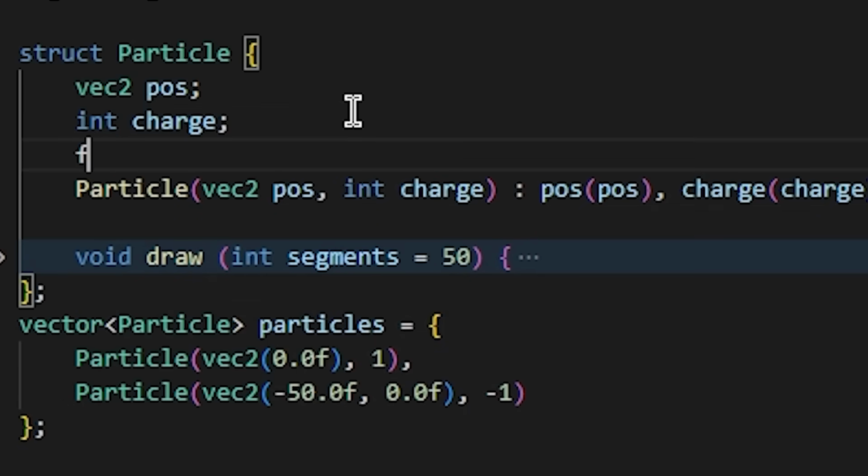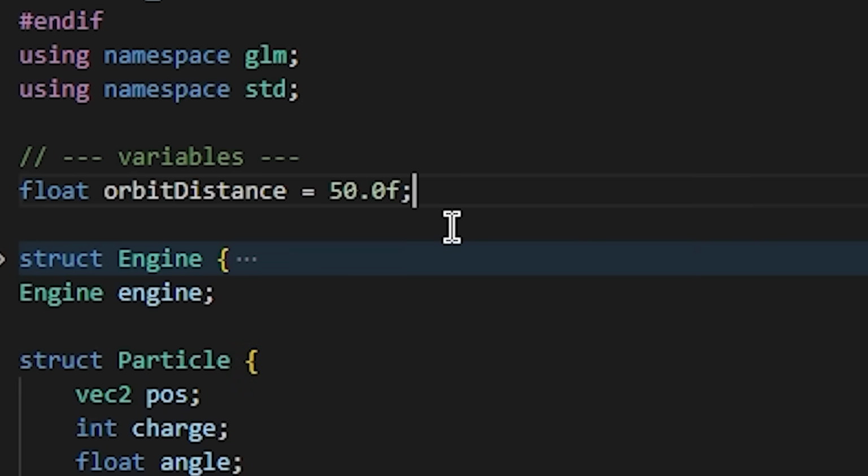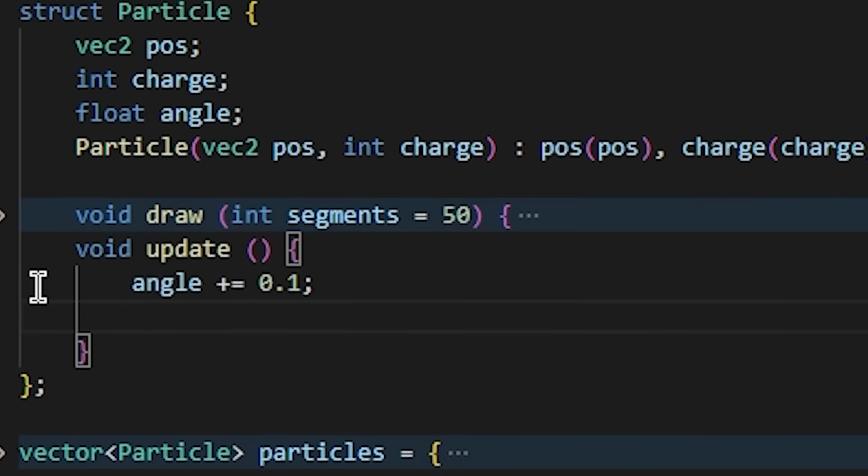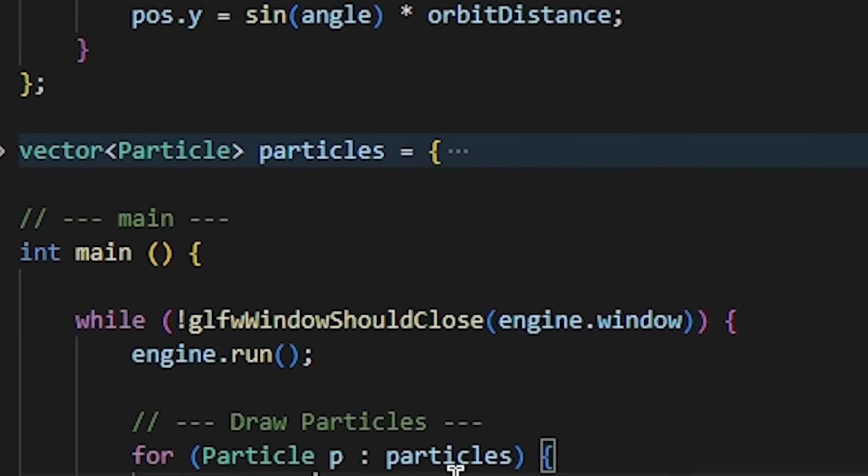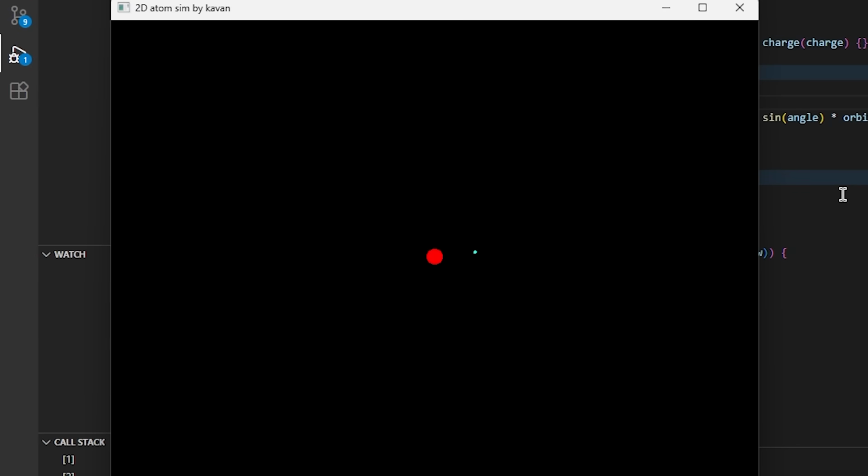We'll add an angle property to the particle struct only used for the electron, along with an arbitrary orbiting distance and an update function that adds to the angle each frame, along with updates to position. Then we can run this function in our loop. And there we go. Here is the hydrogen atom in its most basic form.